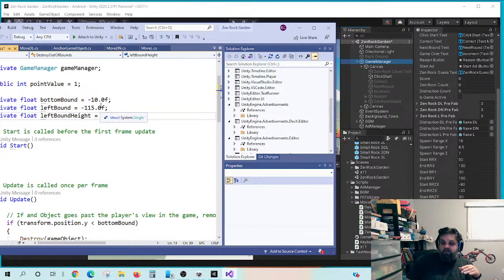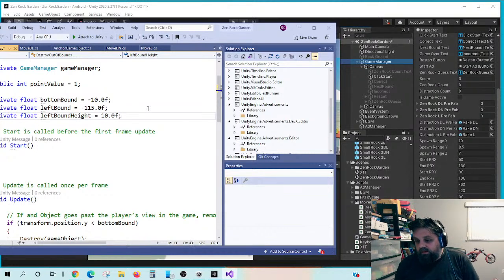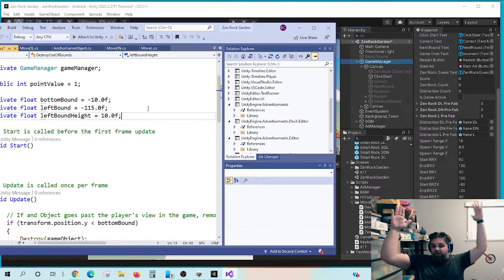And then the left bound, I think I might have done this one wrong. Okay, so y-axis is this. So the height is the y-axis. So I can do this one actually as 10. The height is the y-axis. The spawn range for the x-axis is 19 and 19.